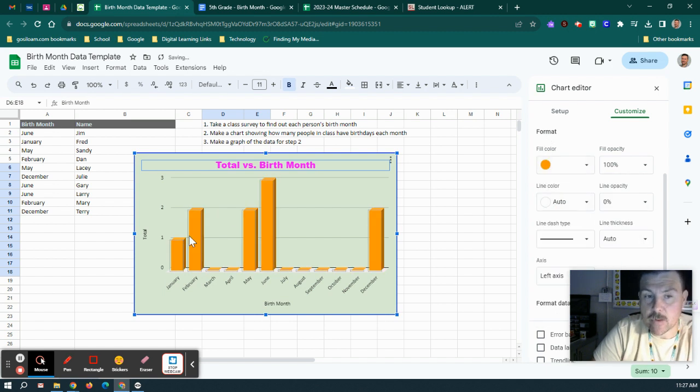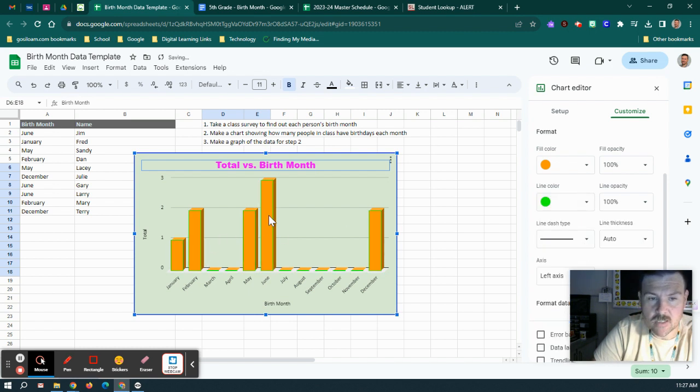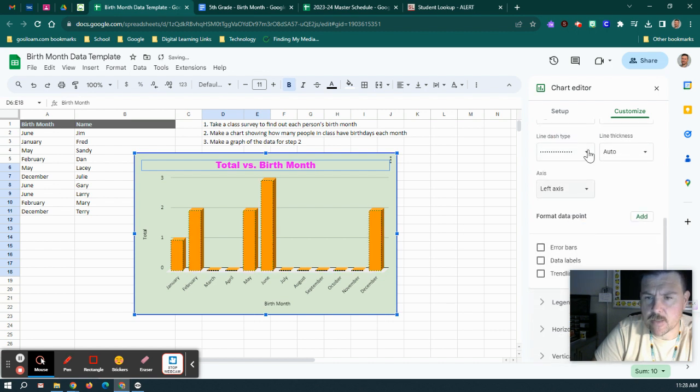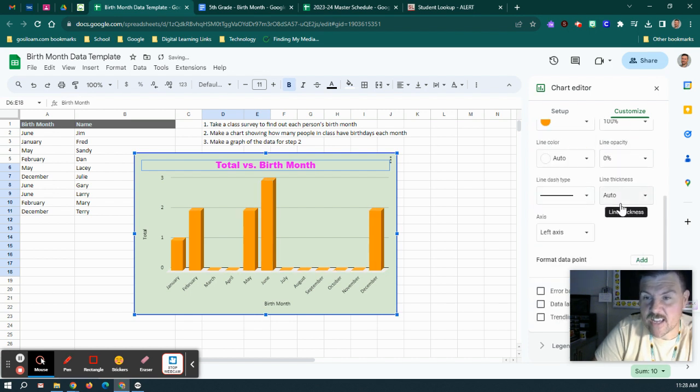I can change my format of my bars. My line color I can change as well, the lines. My line dash type. I don't like that green. I'm going to change it to, I like it better as black. I don't like the dash. I want it as a solid line, I think. There we go. So you can see that I can change all of it how I want.